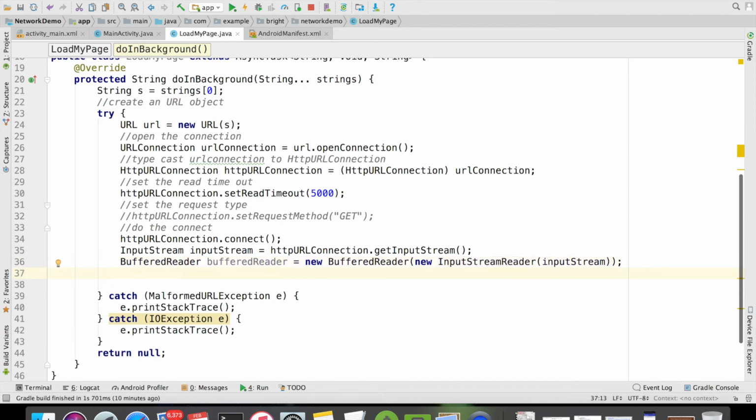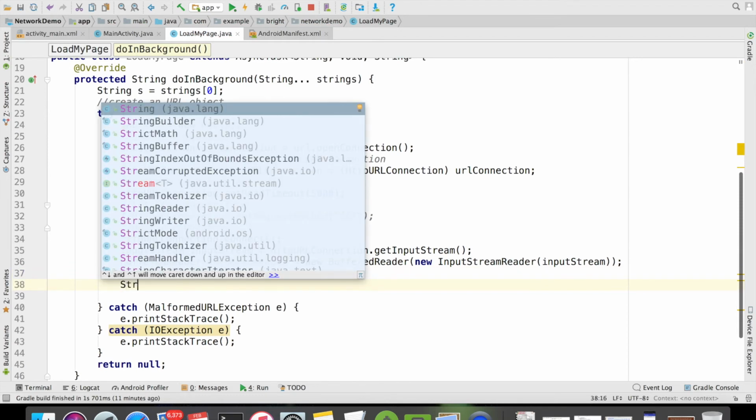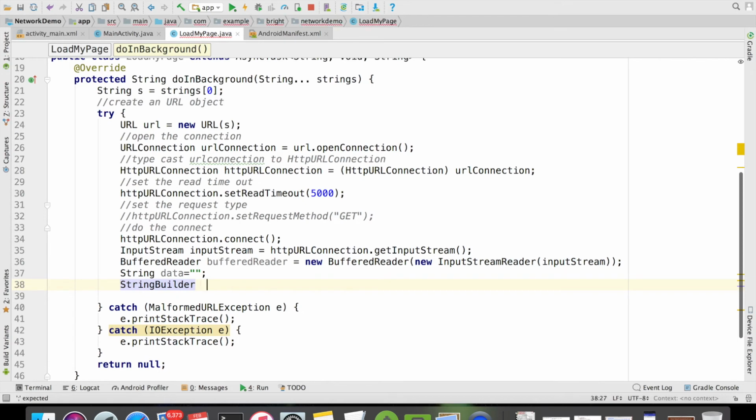Now I'm going to use a variable called a string. Let us say that data, and I'm going to use the StringBuilder class. So that is to append the data. We'll be reading line by line and appending to the StringBuilder.